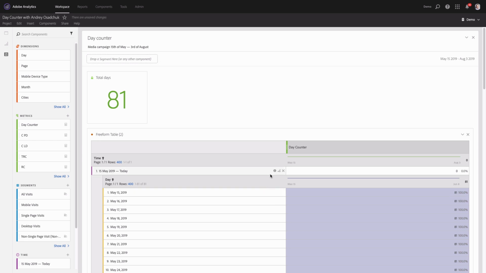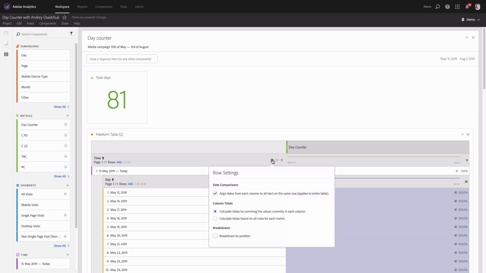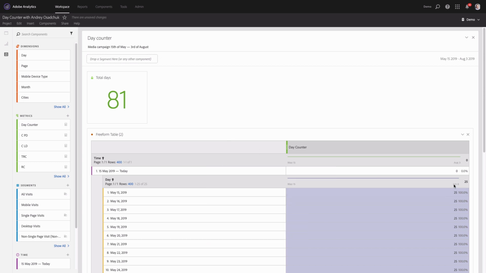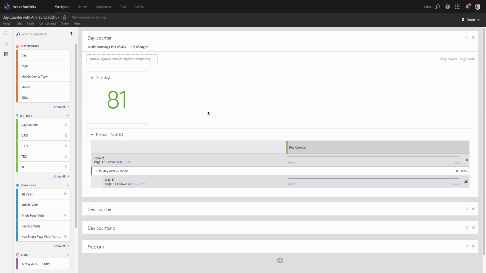The trick here is the following one. You need to update the setting of the time dimension. Click on the gear icon and uncheck this box, and you will immediately see 25. 25 is exactly what we need. So now we can map a visualization to 25, and this will show us the number of days since the beginning of this media campaign.